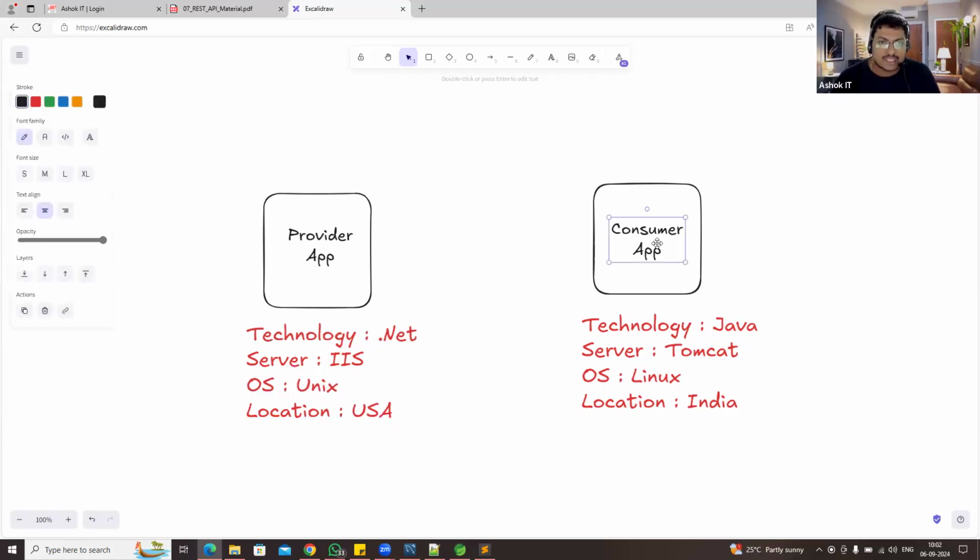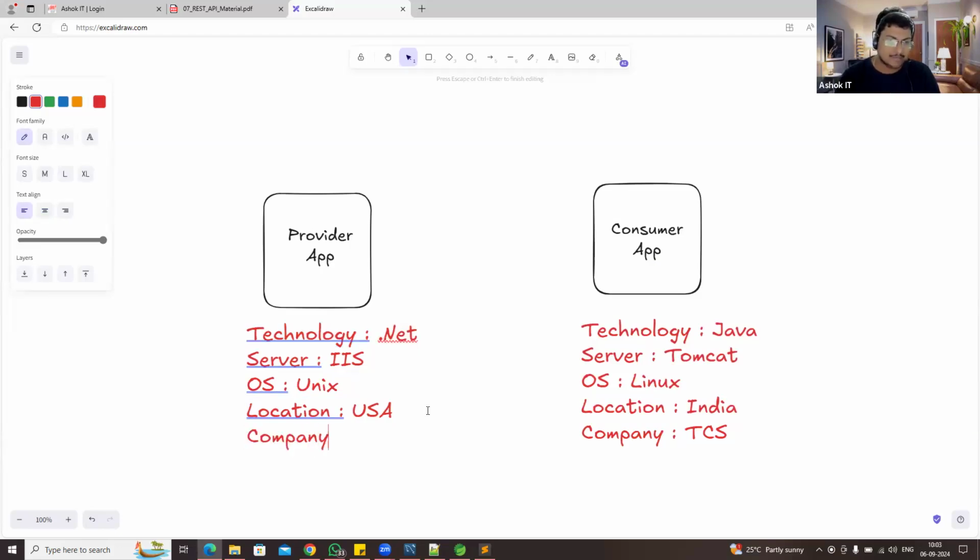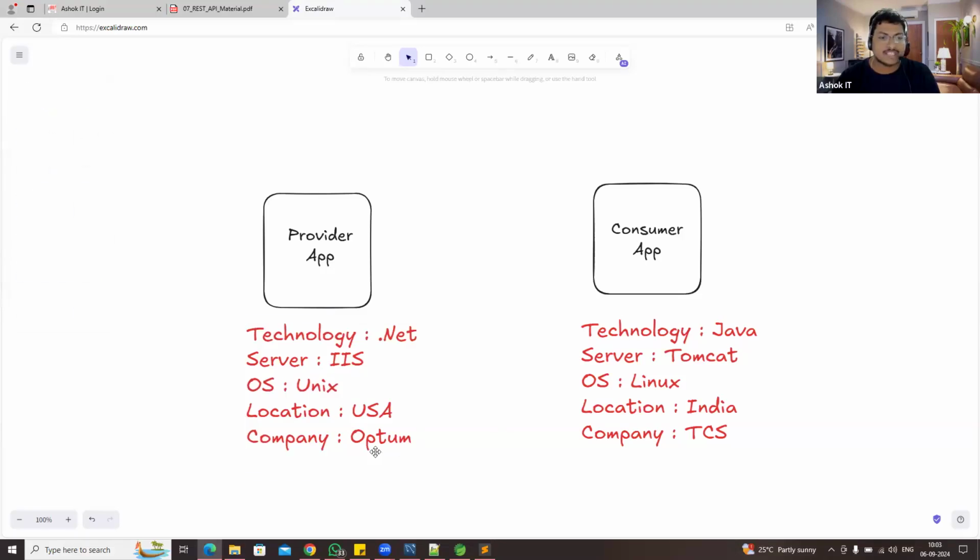So the consumer application is developed in Java technology, location India, and it is developed by a company called TCS, for example. Okay, and the provider application uses .NET technology, the server is IIS, operating system Linux, location USA, and the company which developed this application is something like Optum Technologies, Optum company. Earlier it was UHG, now they renamed it as Optum.